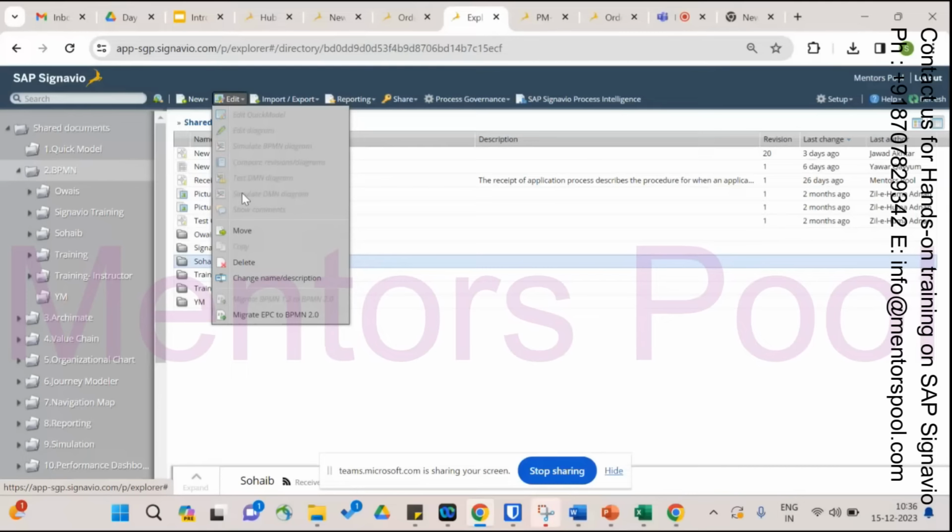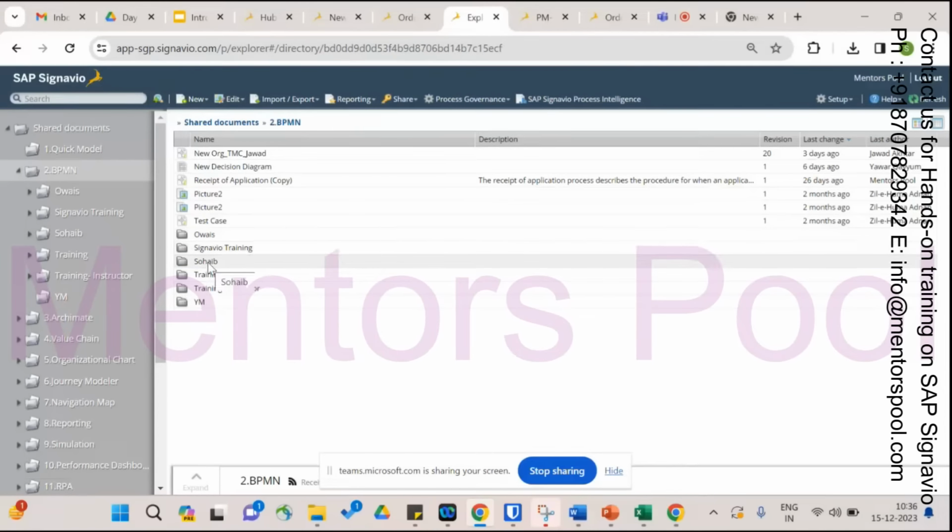What operations can we do on a folder, that we can see. We can see move, delete, change name and description, and migrate EPC to BPMN 2.0. Some features are there which are applicable to the folder. They are not applicable to a diagram. Those features will only be visible to you.